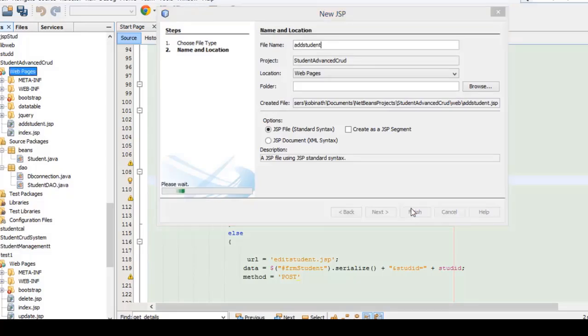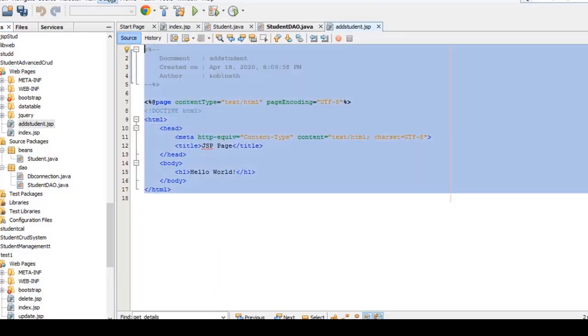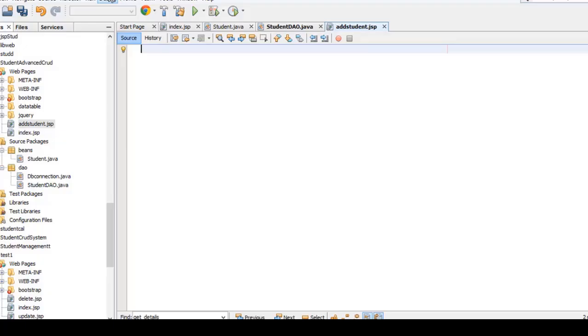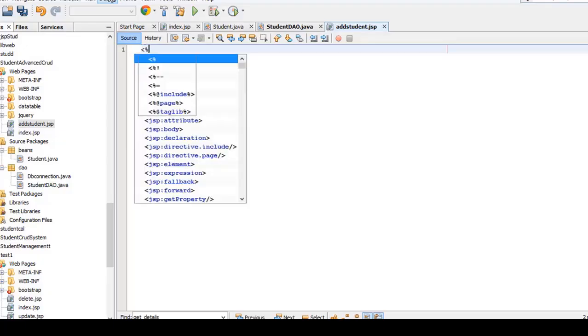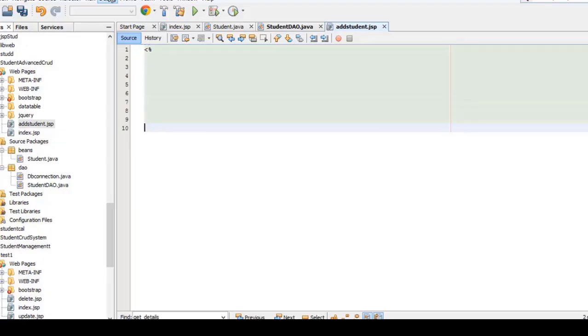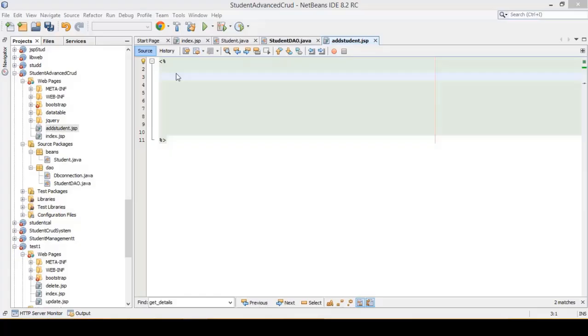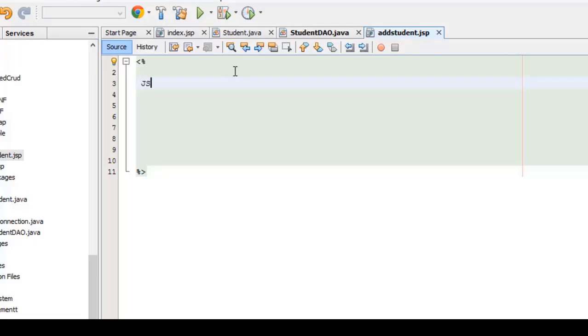Click finish, right? Now let's remove all the stuff we have to remove. Now let's open the JSP tag and close the JSP tag over here. First I am going to create the JSON array list. So we have to write JSONArray list equal new JSONArray.